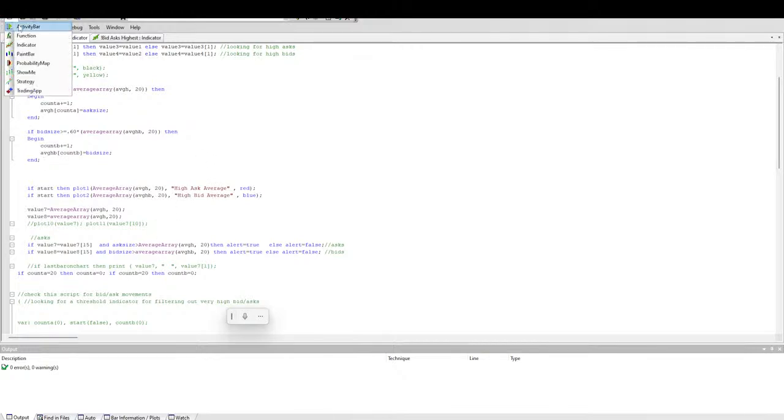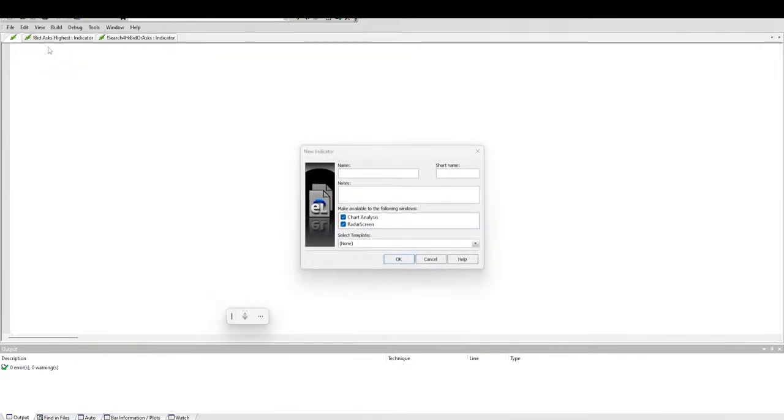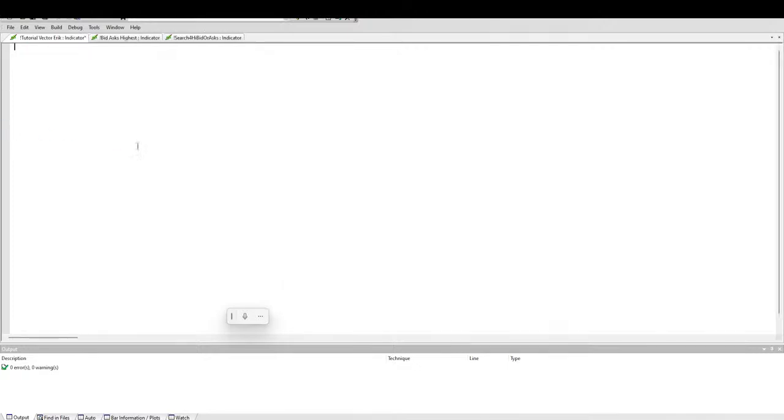So here we go. We're going to call it tutorial vector. I guess we'll do an indicator of some sort. Again, I've got to come up with something to collect in the vector. Okay, so then I'll call it Eric. That's how I name them.